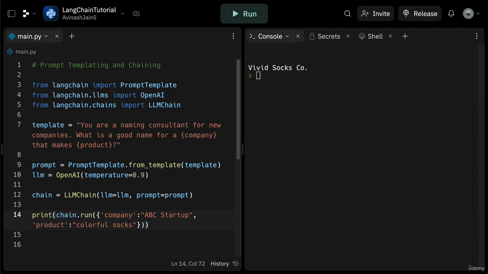So that's prompt templating and chaining in a nutshell. Prompt templating offers a modular way to create prompts and replace variable values. And chaining allows you to take that prompt template and chain it together with an LLM. LLM chains are the simplest form of chains that exist in LangChain, and there are many more complex versions that we can cover in future videos.